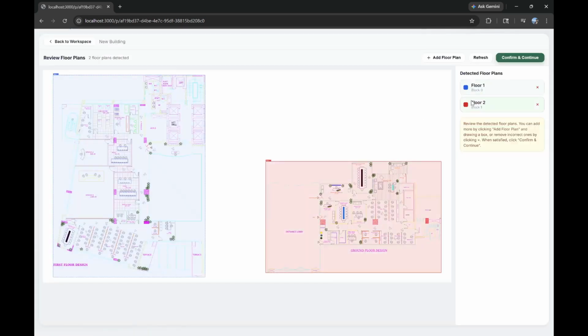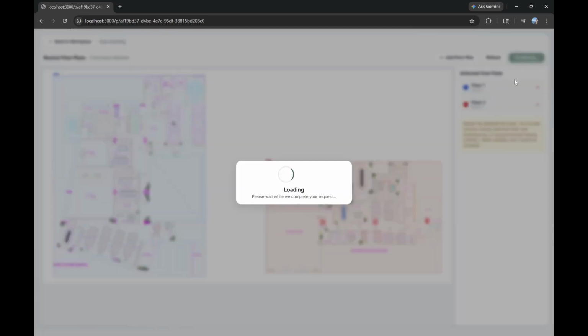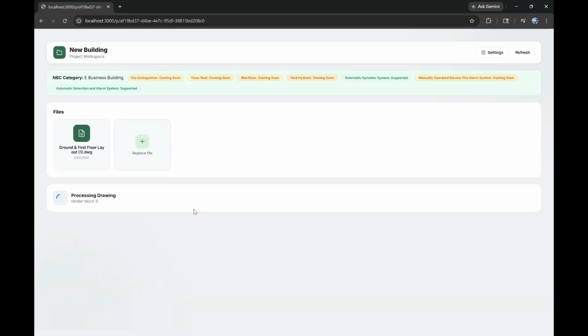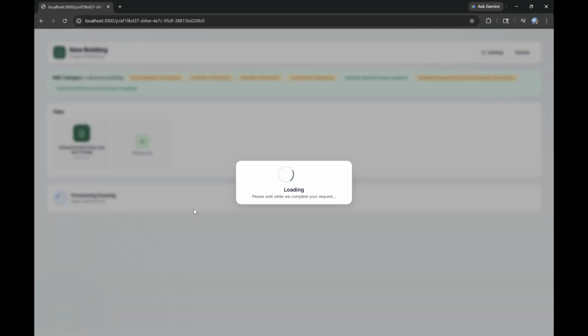You can choose the floor plans in your CAD file by drawing these boxes. Once you have confirmed the final floor plans, our model will start running on your floor plans to identify the rooms in your floor plan. This usually takes 1 to 2 minutes.